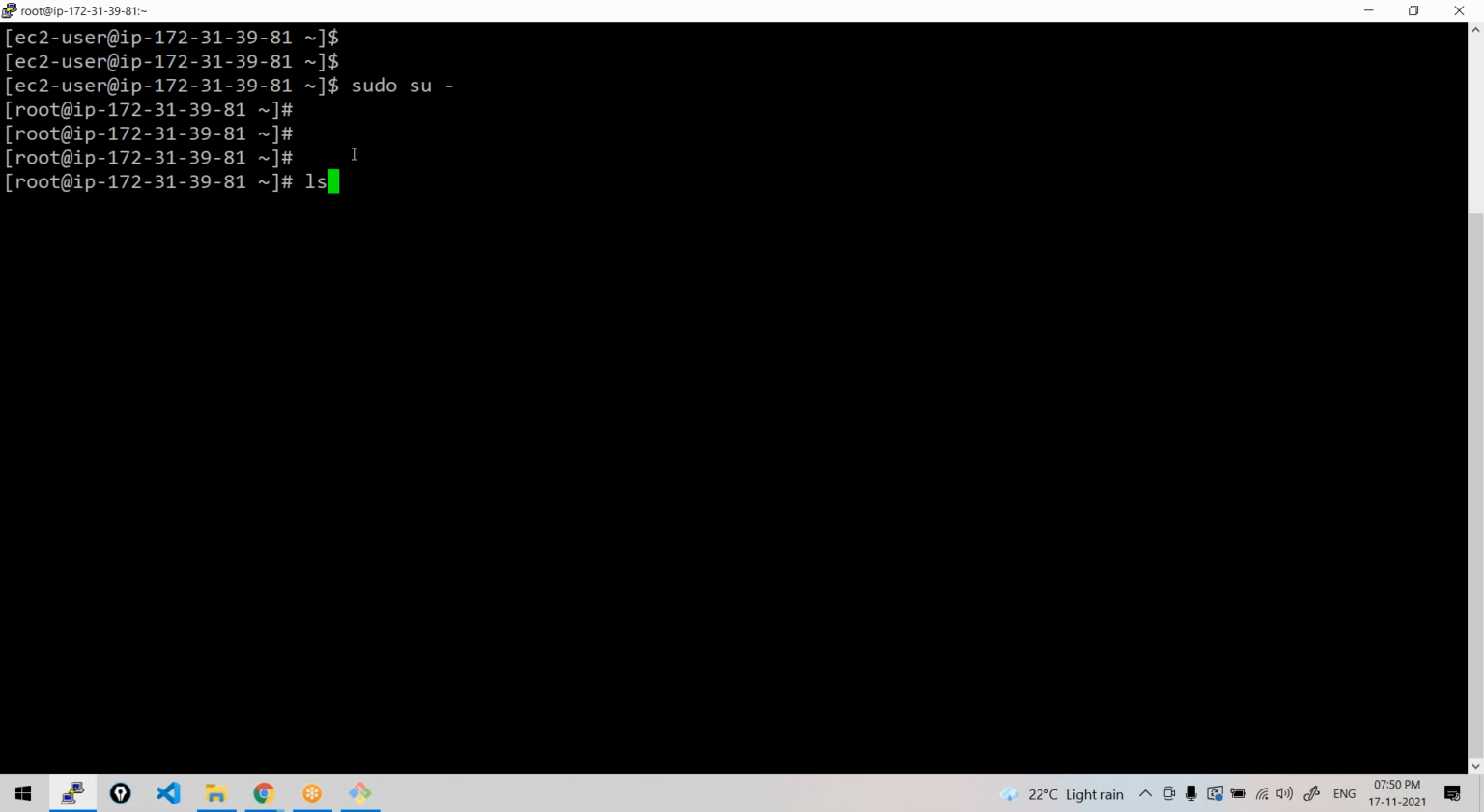What does root mean? Root means it's a user. EC2 user is a user too. Like in Windows you have different users, similarly on Linux you have some users. Root user is like an admin user in Windows, meaning he will have all permissions. And EC2 user is some normal user. EC2 user and root user are available by default. If you want to switch the users, this is how you do it: sudo su hyphen, and you become a root user.